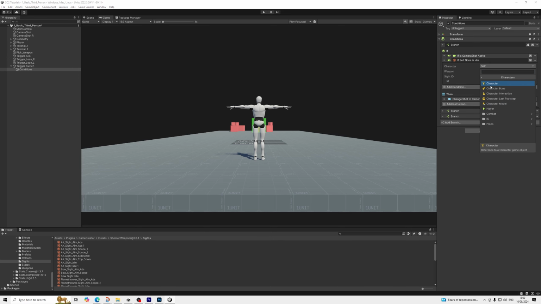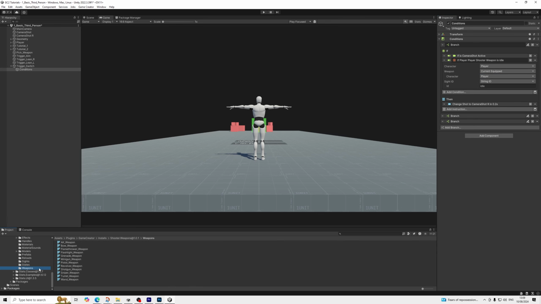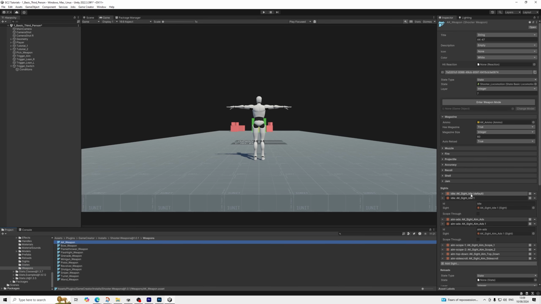So for the player, and I'll show you where you can find that name, by the way. And then weapon, so we're going to do current equipped. And then here, just for safety, I do player again. I know this seems like a bit of a lot, but just to be sure. And then the string, we can actually find that on the weapon, so not on the sights themselves. So the string ID is actually on the weapon, and you'll see that here.